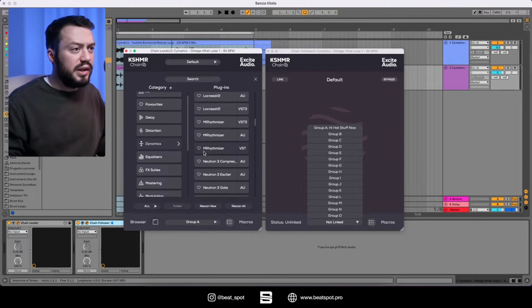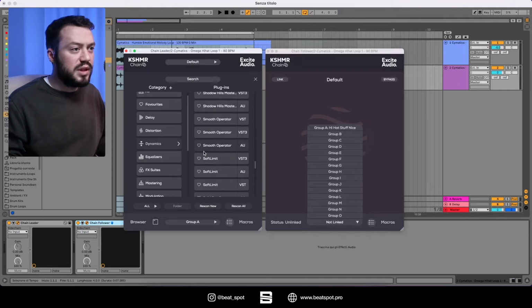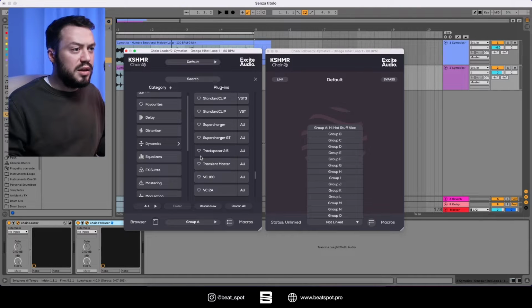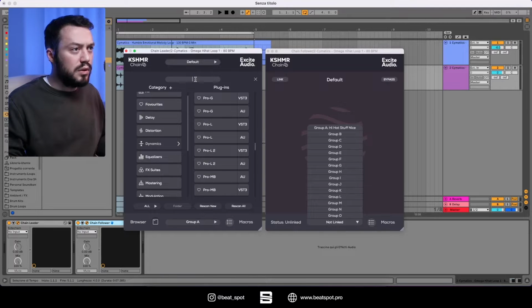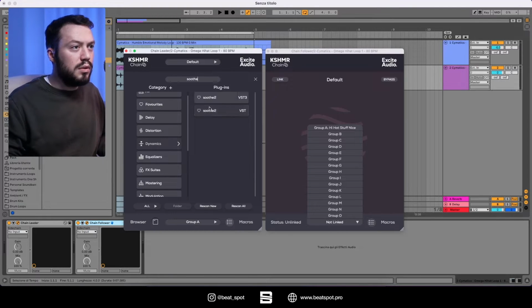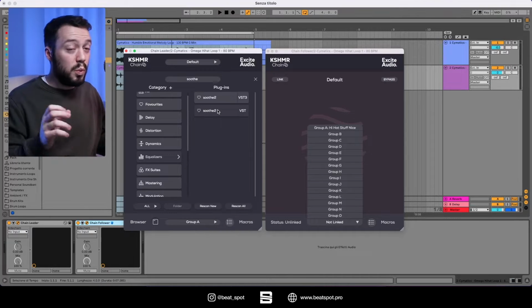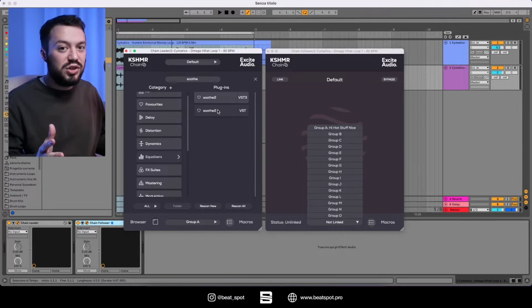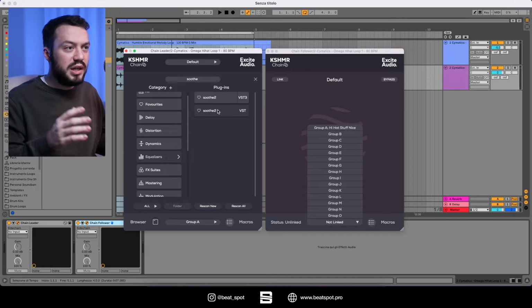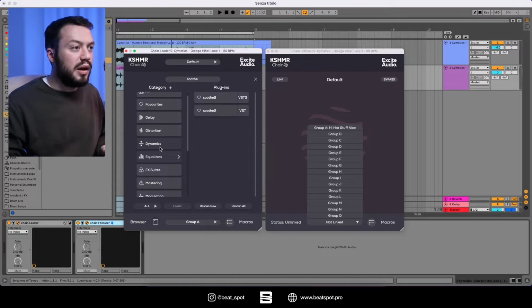For example, on the dynamics, we have some stuff like the Soothe 2, I guess. So let's go Soothe 2, here we have it, but we also have it in the equalizer stuff. So some weird, unique stuff that matches both categorizations is in both categories.